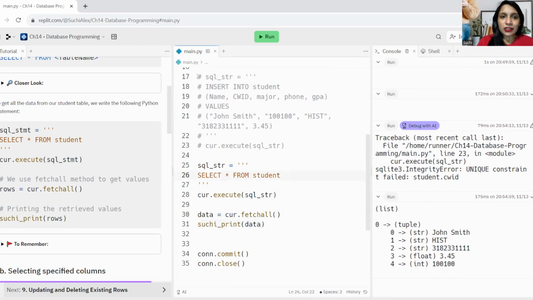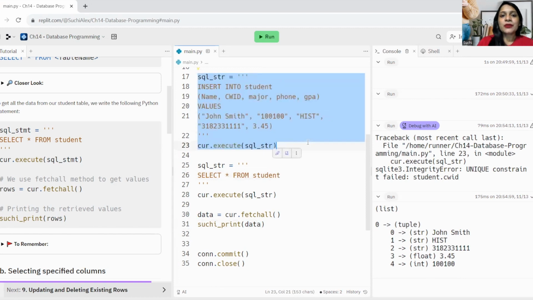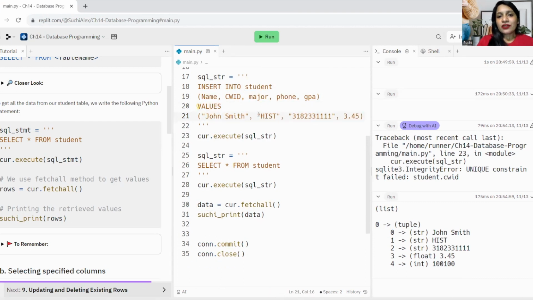If I inserted another row here, this time, let's see, I'm not going to give a CWID at all. Because I've deleted one column value from here, needless to say, I have to remove it from the column names also. And maybe change the name, that would make sense.